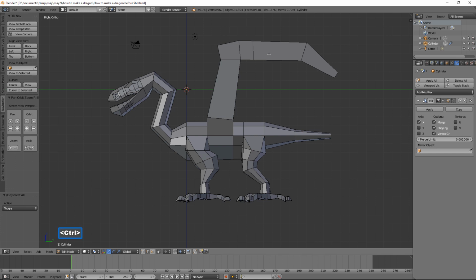I'm going to hover here, hold control. While holding control, press R to put a loop cut in. I'm going to left click once. Because I only left click once, I can move the loop cut. I'm going to move it here. I'm then going to left click a second time to lock it in, and then press A to deselect.